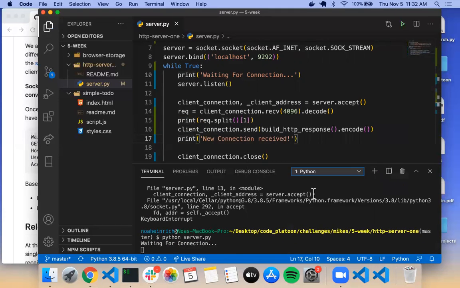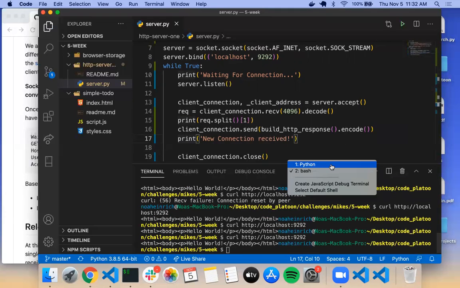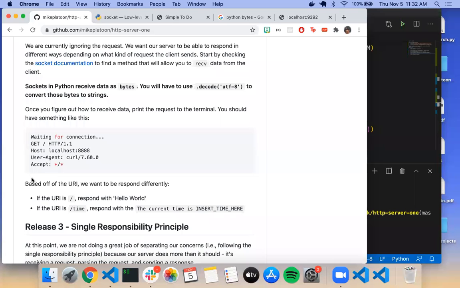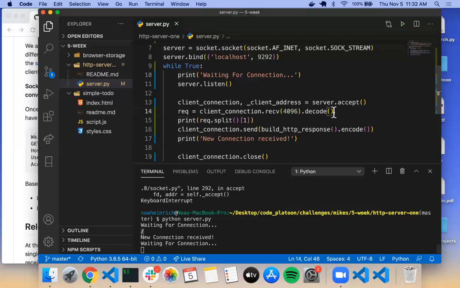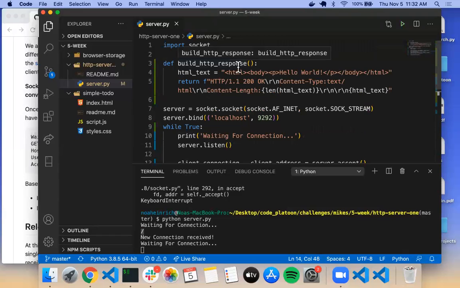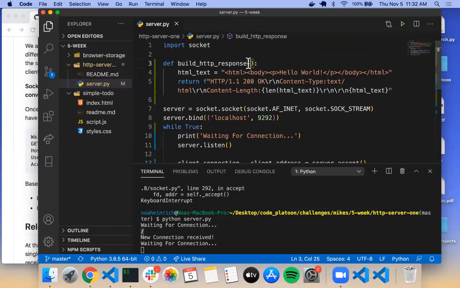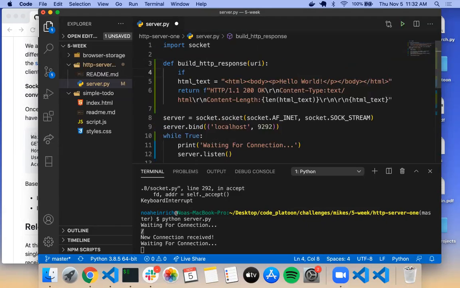Waiting for connection, ping the server. There it is. Great. So we're going to get two different URIs. One is going to be the hello world. The other one is going to be what the current time is. So we should change our build HTTP response based on what the URI is. So we can give it URI as an argument and say if URI equals slash.